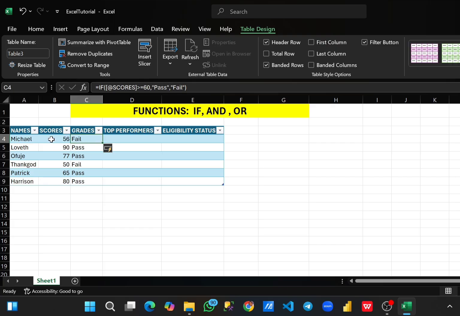Now, if you look at it, 56 is not greater than 60, nor is it equal to 60. So it's a fail. 90 is greater than 60, so it's a pass. 77 is greater than 60, so it's a pass. Just like that. That's how you make use of your IF function.